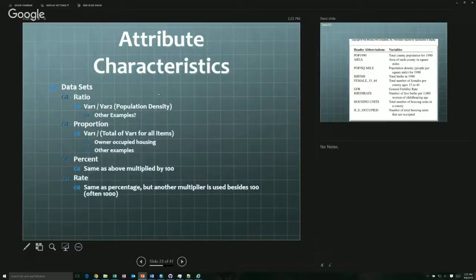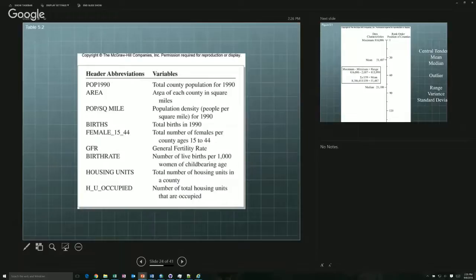All right, rate is the same as percentage, but we're going to use a different multiplier. Sometimes 100, sometimes we're going to use 1,000. So the birth rate is often expressed in the number of live births per 1,000. Why? Well, it's just an easier number to think of. It makes the number come above 1, so you get like 1.23 instead of, if it was a percent, it would be like 0.2 whatever. It'd be a smaller number. So a rate is just used to make a proportion into a number that's easier to think about, per 1,000 or per million. Okay, all right.